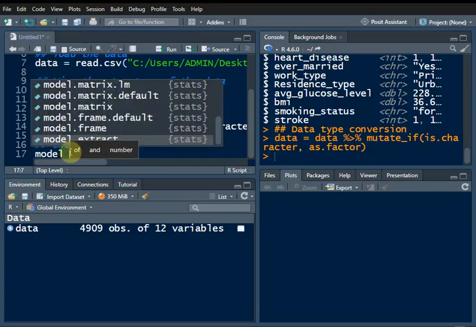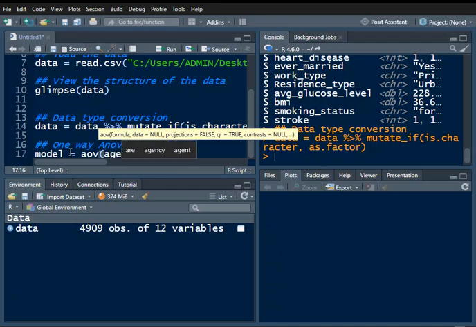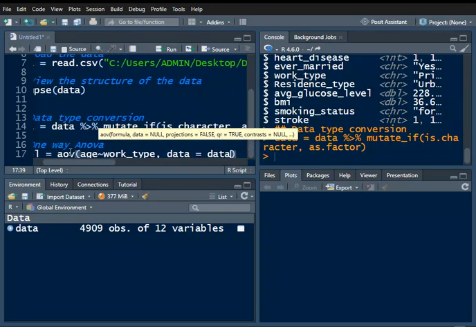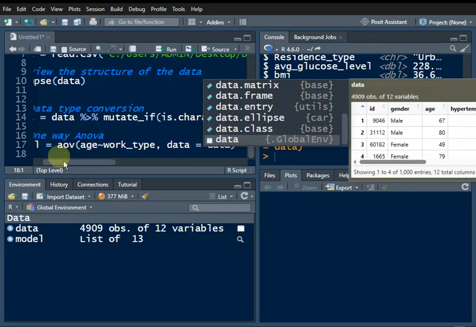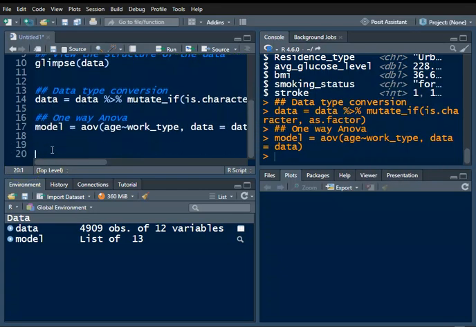Remember, ANOVA is just a model. Model is equal to, the function for ANOVA is aov. So just write aov, open bracket, your dependent variable, which is age. Then you tilde with the work type, work_type. After that, you mention the data. data = data, like that. Then you run. After running your model, the next thing is to check for model assumptions.